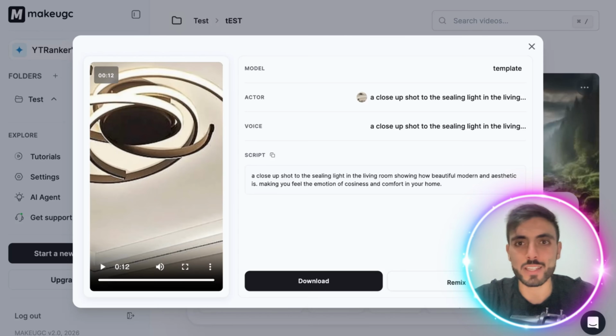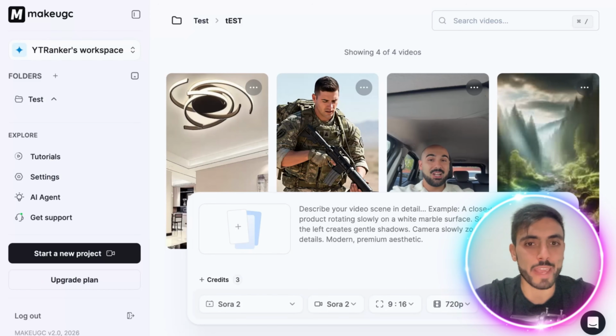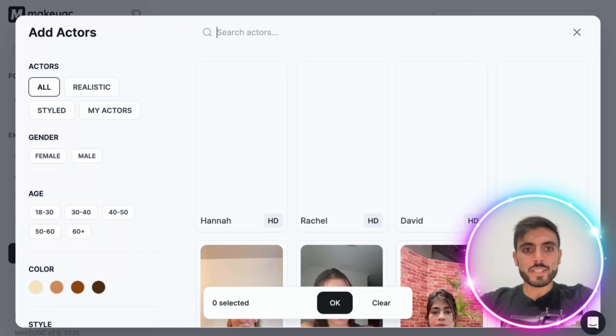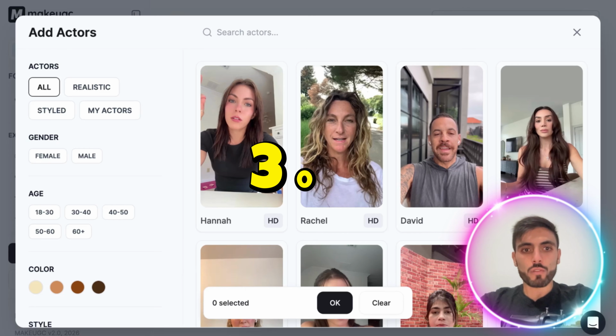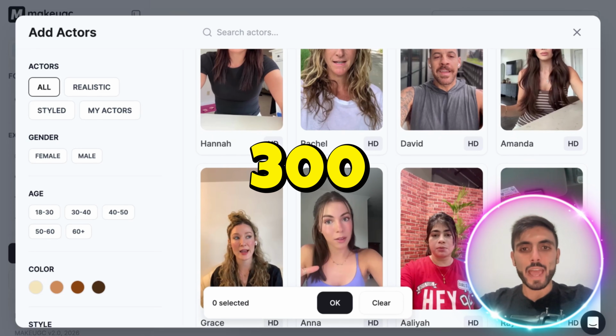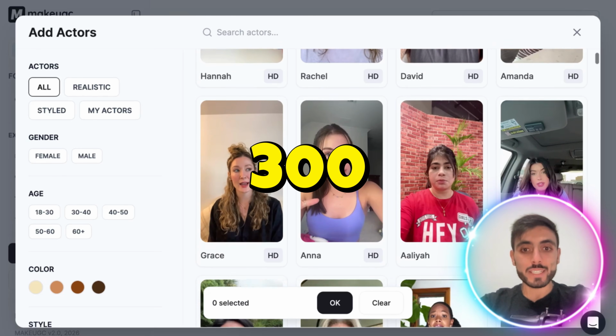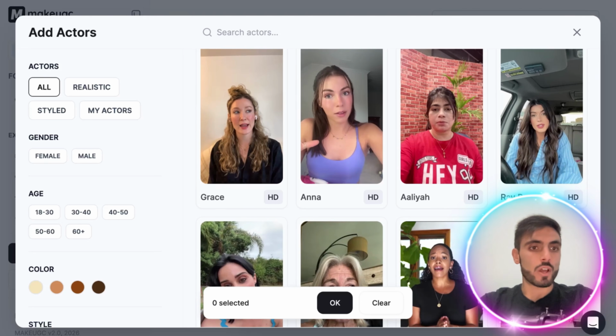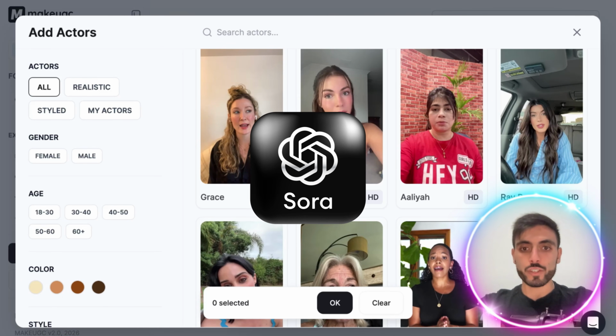Now let's test another feature of MakeUGC. And it's amazing the variety they have. They offer over 300 AI avatars, which are realistic and even customizable from different genders, ages, colors, and styles. And you can even add spokesperson moments around your Sora visuals.